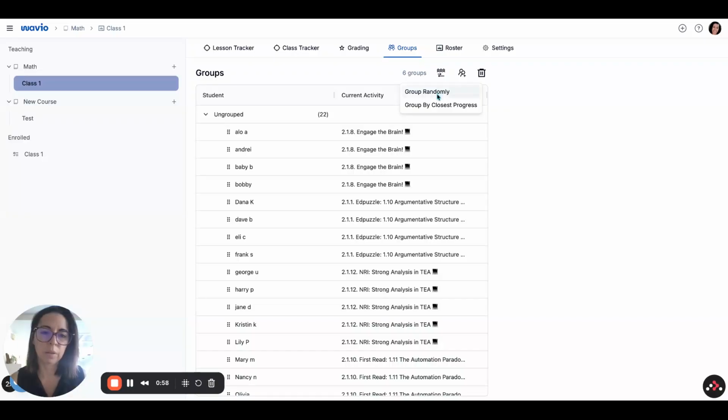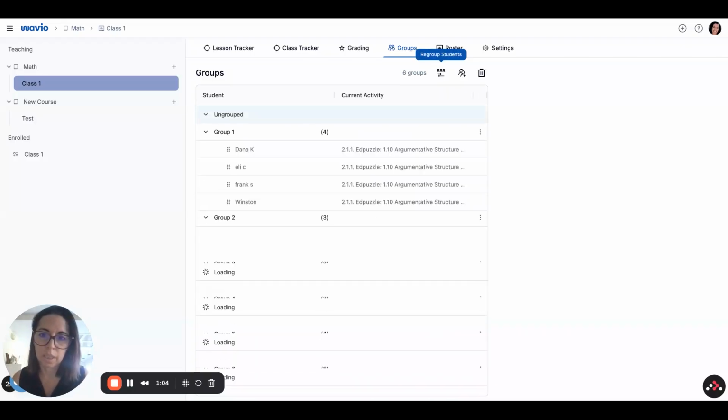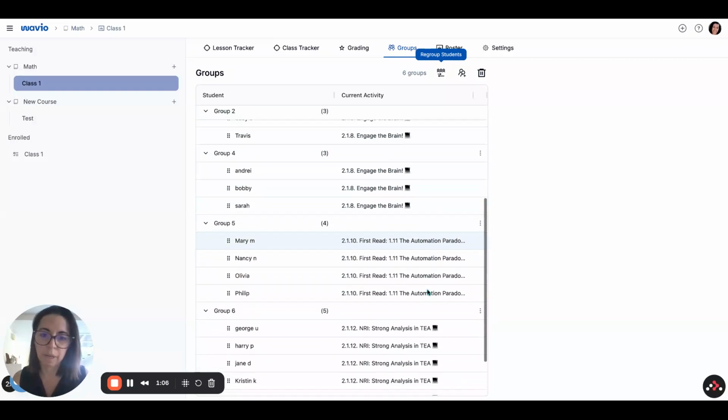So I can group randomly or I can group by closest progress. So I'm going to group by closest progress. Here it is. And now I have my groups.